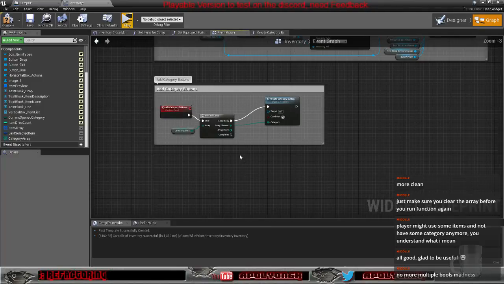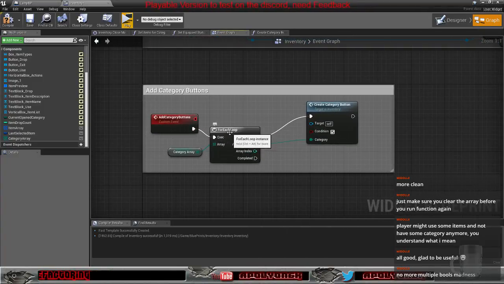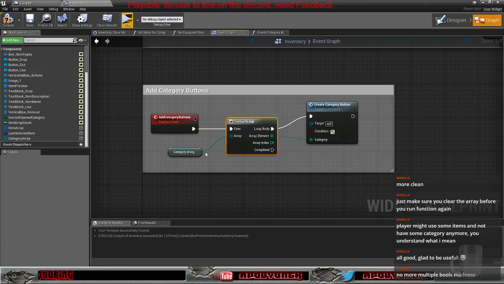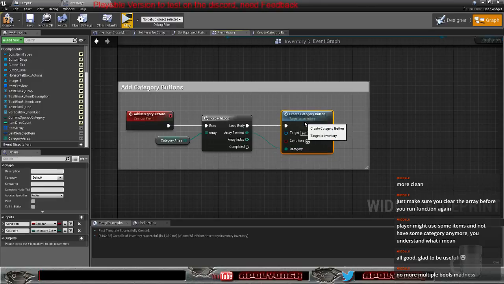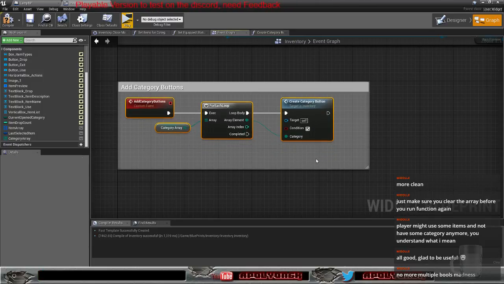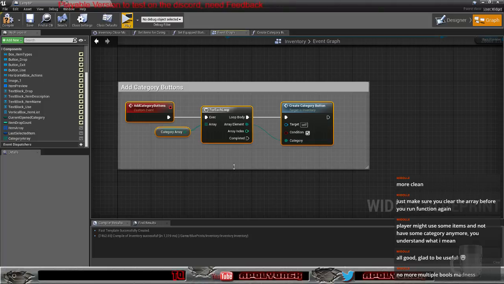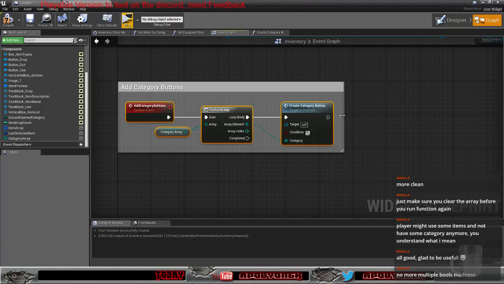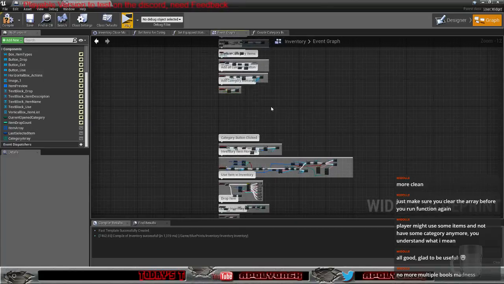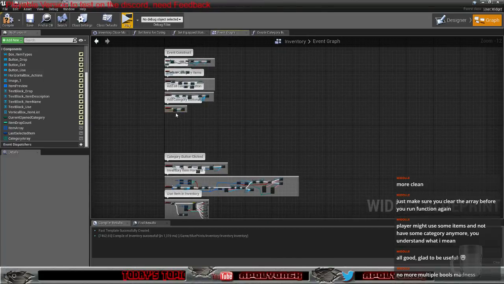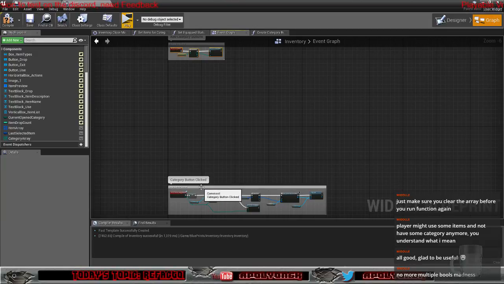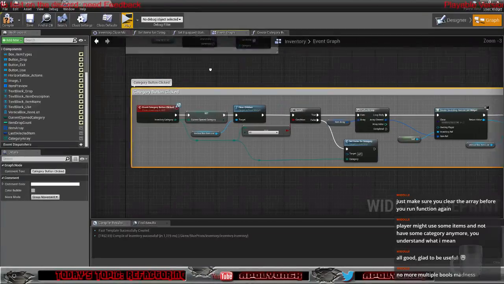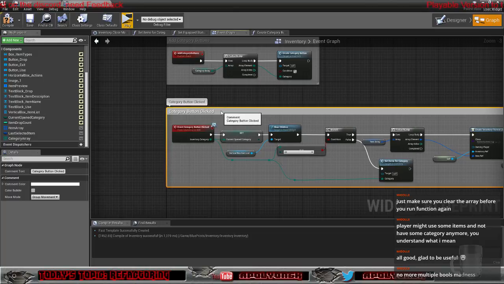Yep. This is a lot better because it's just one row and not a huge block here. That's what I like about visual scripting. You can see if you optimized something.